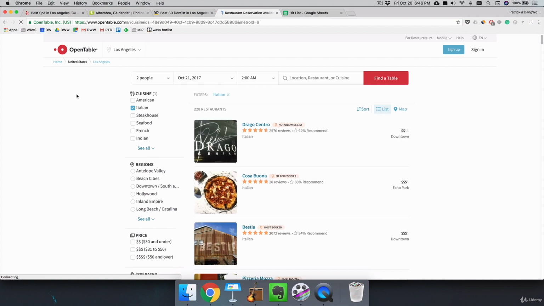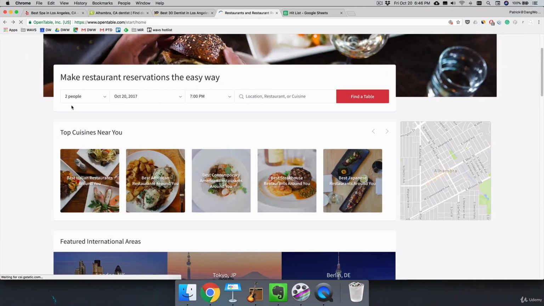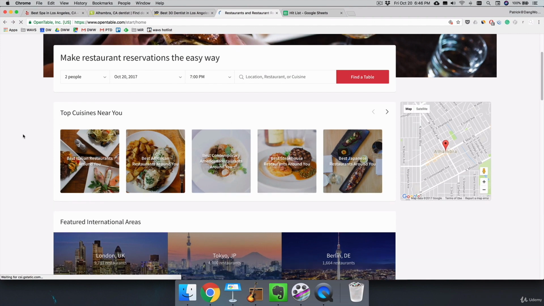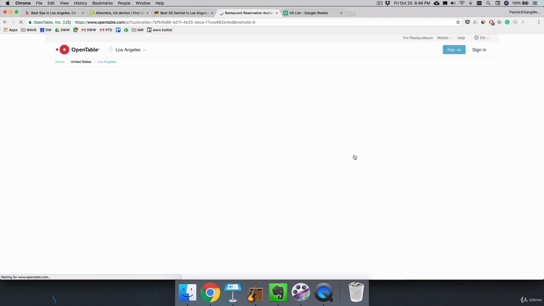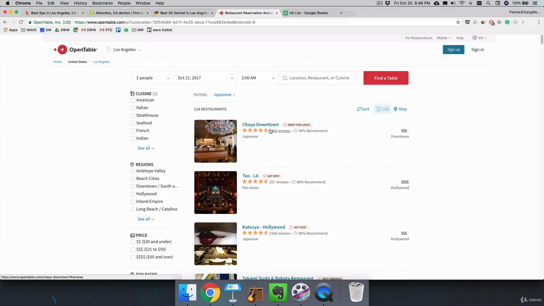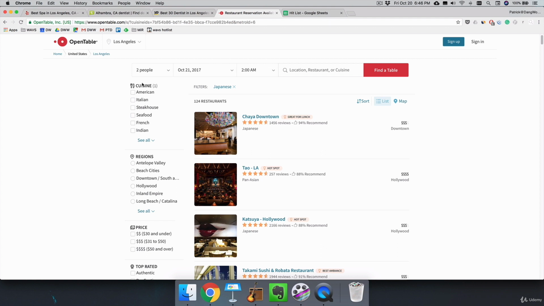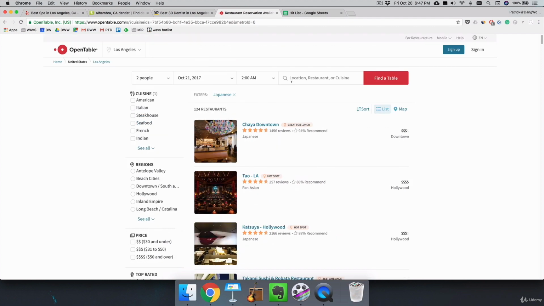So the next one you want to use is OpenTable. OpenTable is another good one where, essentially, people make reservations here, but you could use it to find restaurants in your area. So let's say you want to hit up all the Japanese restaurants in a certain area, you just click on that and it's going to give you all the Japanese restaurants in your area, and you could break it down by different types of cuisines, the regions, price, top rated.